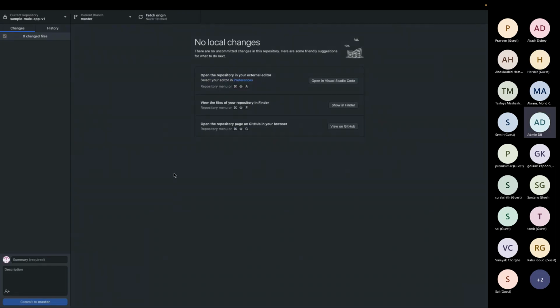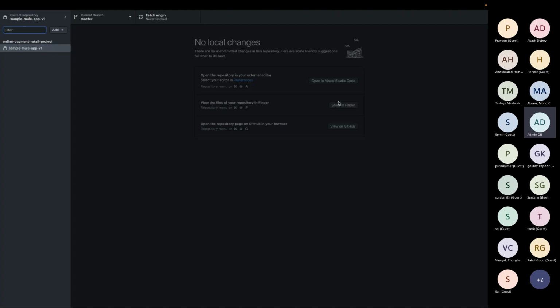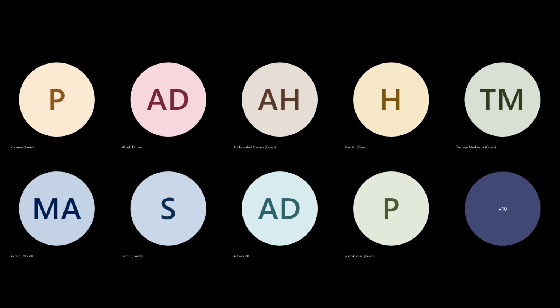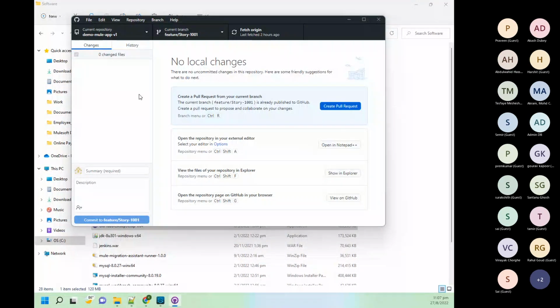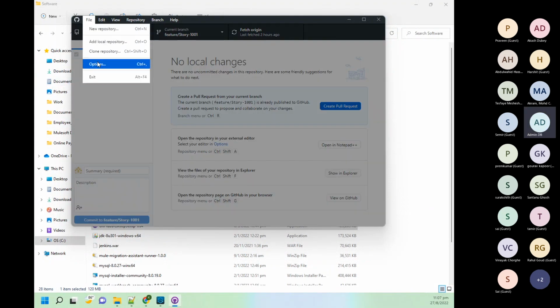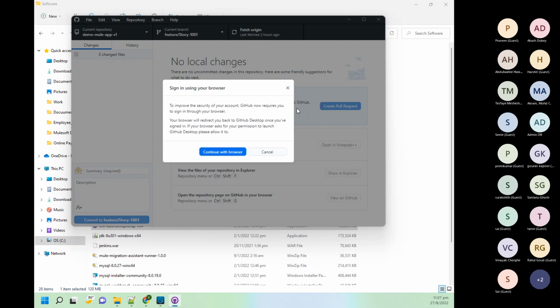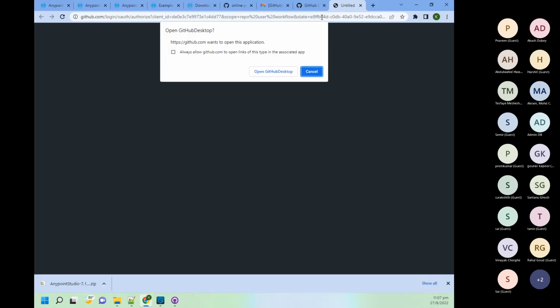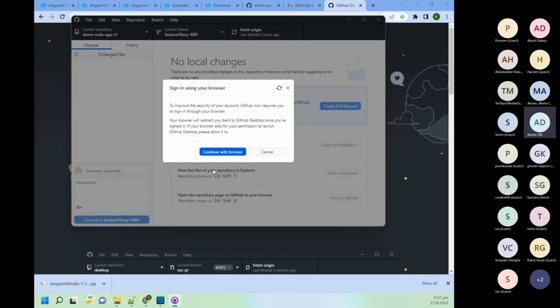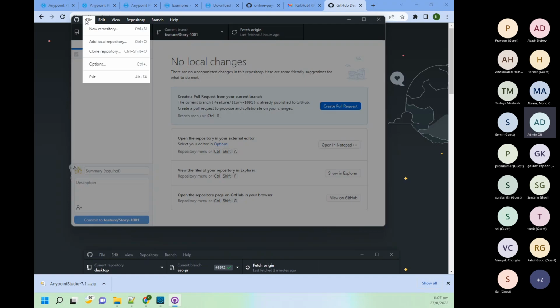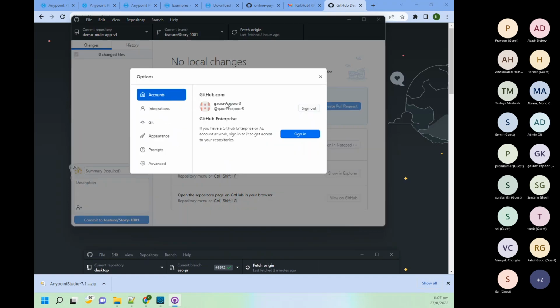Now you can see he's also on the same page where I was. Now Harshit, you can stop sharing. Here I actually logged out, so I want to log in. Sign in, continue with browser. It will redirect to the browser, open GitHub Desktop, and it will redirect with this account, Gaurav Kapoor, since in the browser I have opened his account.